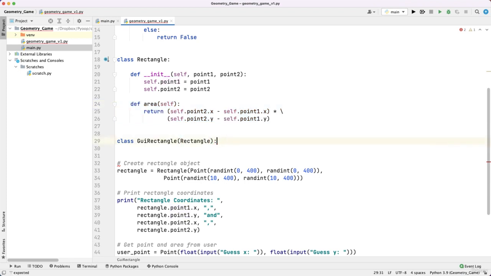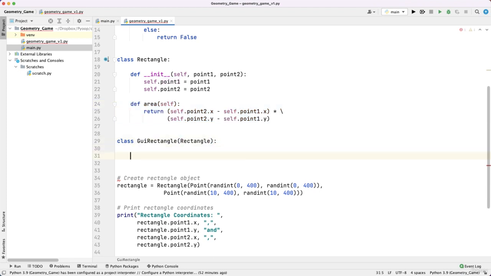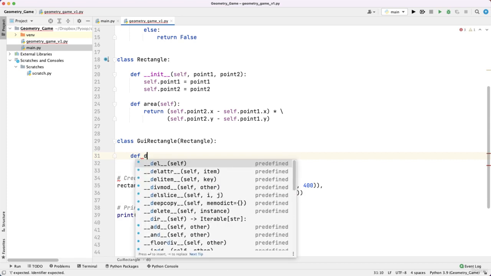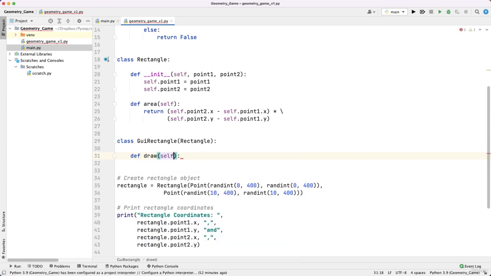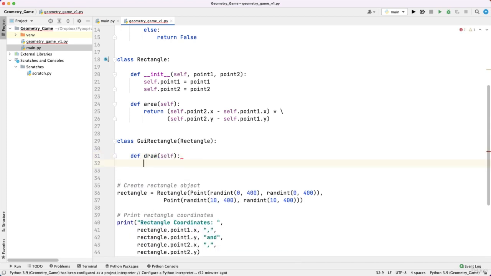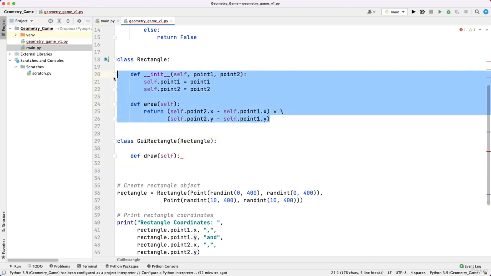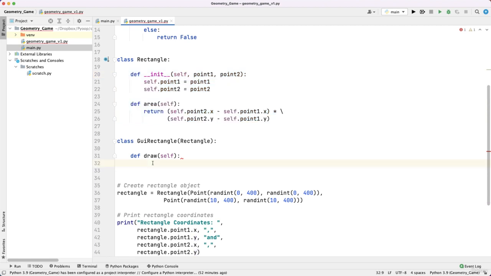Plus, we can add other methods. And in this case, it would be a draw method. So again, GUIRectangle is a class that has these two methods, plus it has this draw method. We're talking about an is-a relationship. So GUIRectangle is a Rectangle, plus it has this draw method.